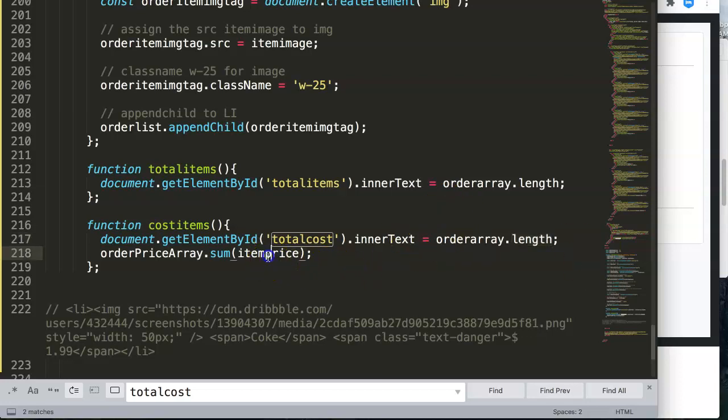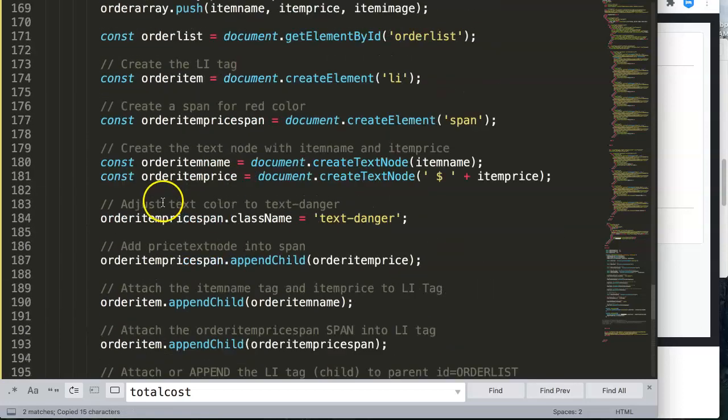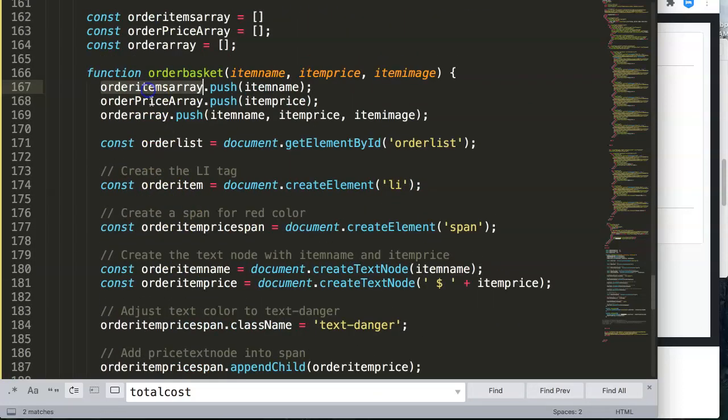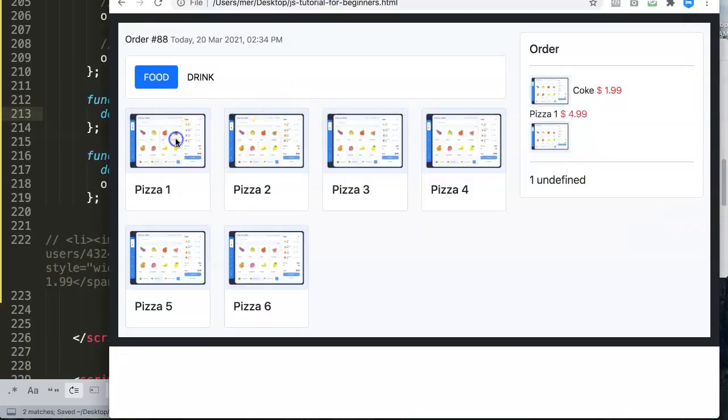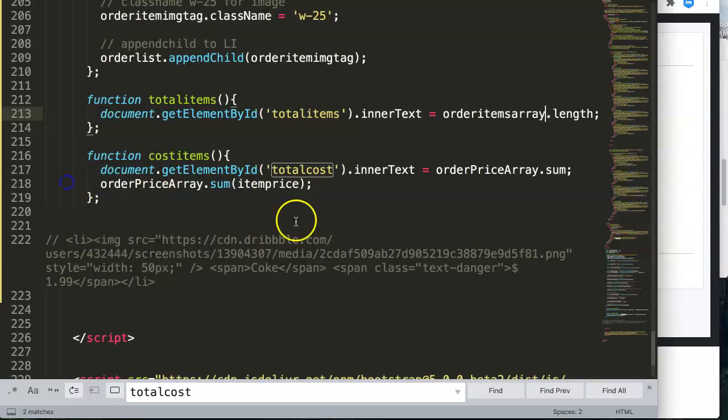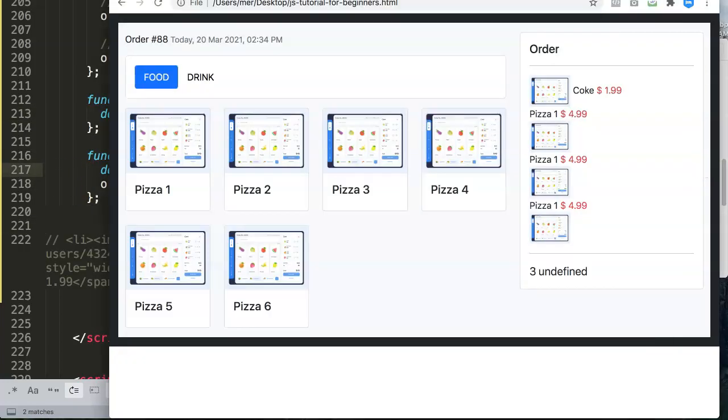Let's see. Dot sum. Inner text array order dot sum. All right, let's see. Order price. And what we also do is here we'll just adjust this one to 1 only. That makes more sense. Let's see. All right, if I press this, 1 undefined, 2 undefined. All right, it doesn't allow it. So let's search on that.